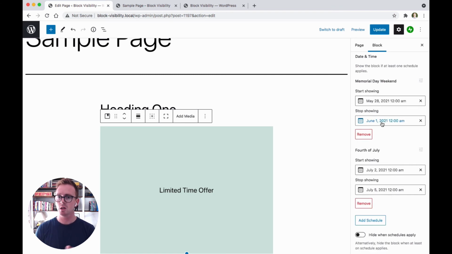Okay, so using our example of Memorial Day and 4th of July, again, I apologize, these are American holidays, but let's say that I wanted this piece of content to show all the time except for Memorial Day and 4th of July. All I need to do now is just toggle this button, and this will basically invert all the schedules. So now instead of, let me turn this back. This says, show the block if at least one schedule applies. Start showing, stop showing, so on and so forth.